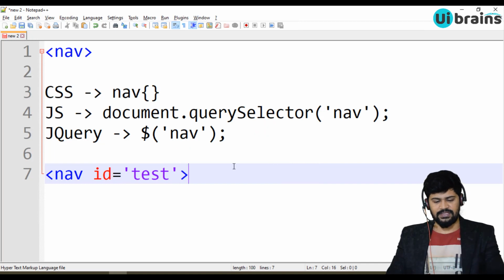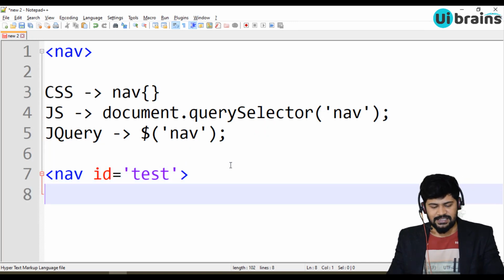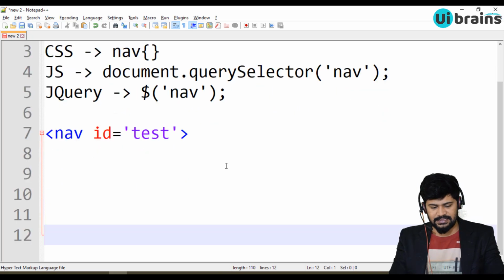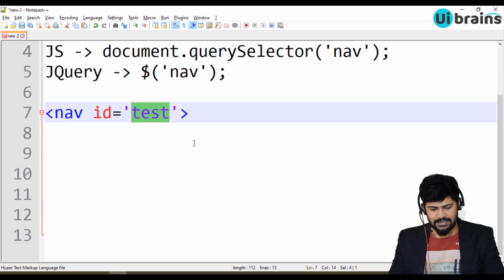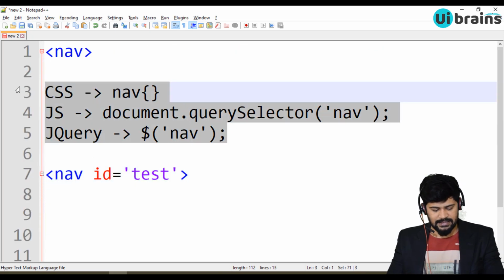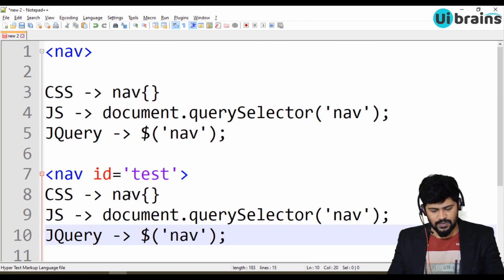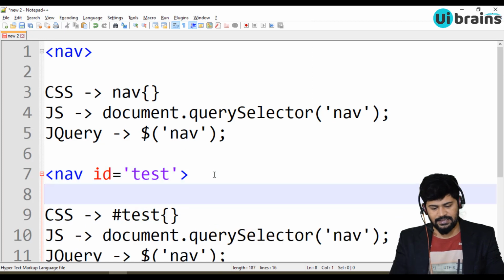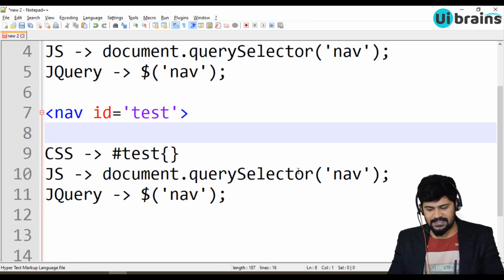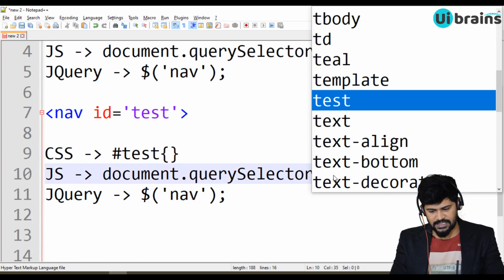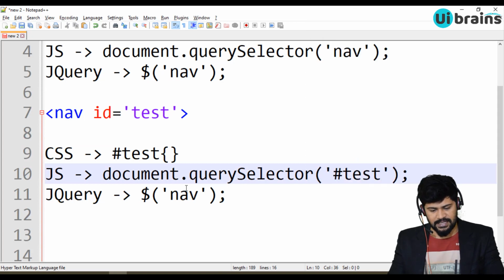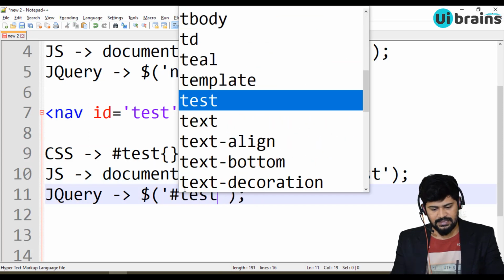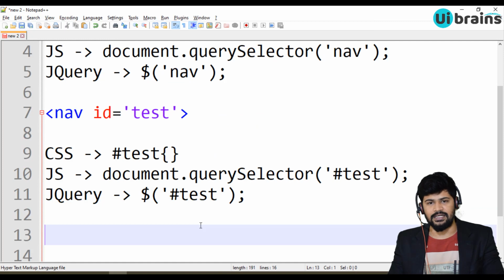So, a nav tag with an ID called test. How can you access this one? I want to access the ID selector. How do you do an ID selector in CSS? You just do a hash test, correct? Same way in JavaScript, you just say hash test, and here also hash test. That's it. Just call to select any element using its ID.